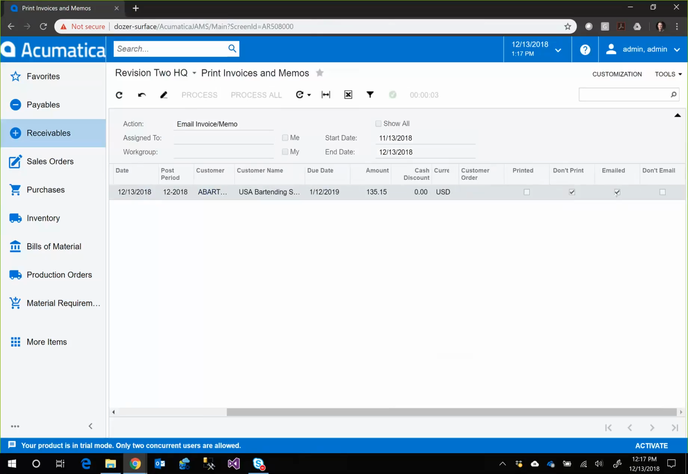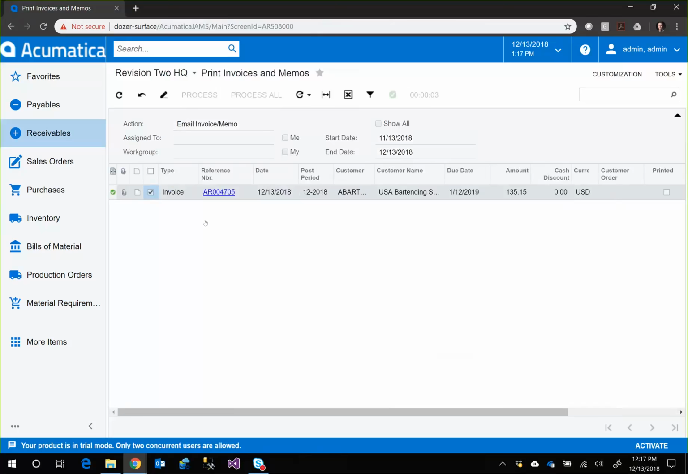So I can even come back into this screen or that particular invoice at any time, and if a customer calls and said they didn't get the invoice, I can say, well, we emailed it to you, so I'll go ahead and send it again here. So I can look and manually pull that invoice up.